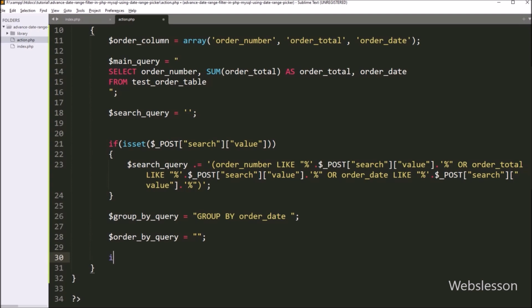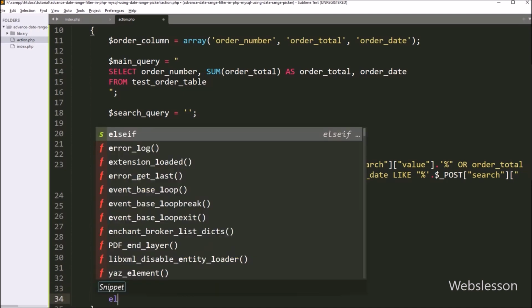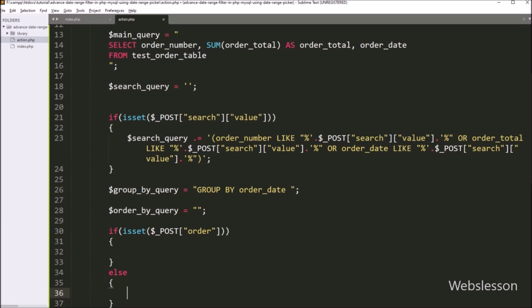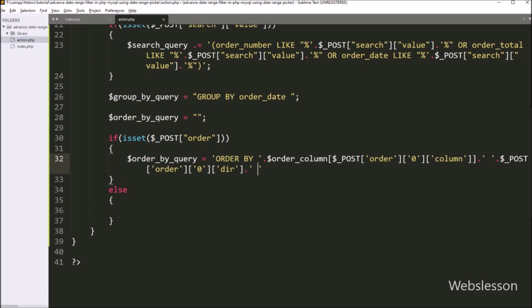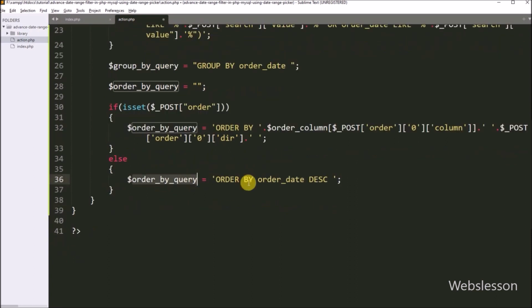So below this variable, we have to write an if statement, and under the condition, we have to write the isset function with the $_POST order variable, so if this condition is true, then it will execute this if block of code, and under this block, we have to write the $order_query variable equal to this query. But suppose the above condition is false, then it will execute the else block of code, and under this block, we have to write the $order_query variable equal to order by order date in descending order. So here we have stored the order by query under this order query variable.